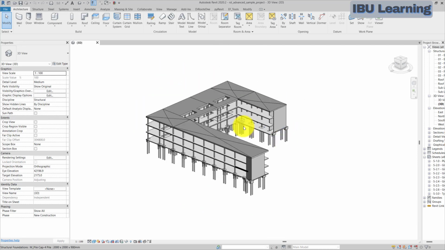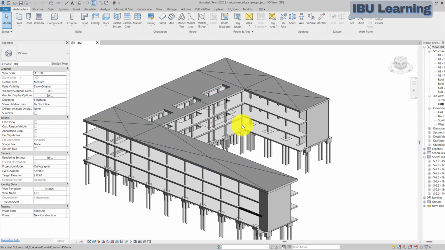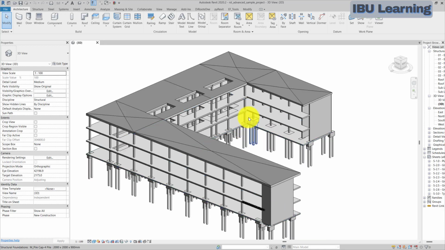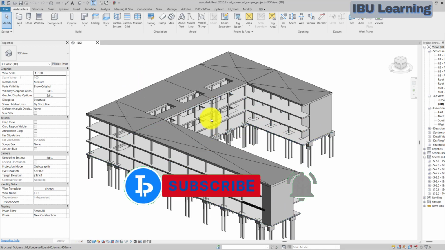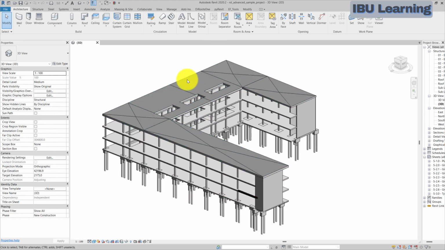So first we will export this to Navisworks, and then we will go for the clash detection, and see how we can do that. Before doing this, we have to make sure of two things. First, we need Navisworks Manage to export the Navis file from Revit. And second, the Navisworks Manage version should be the same as the Revit.